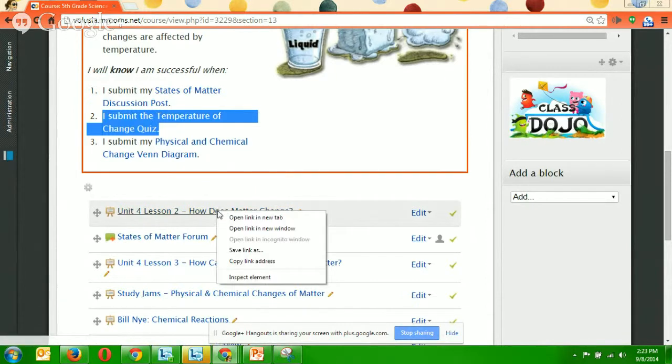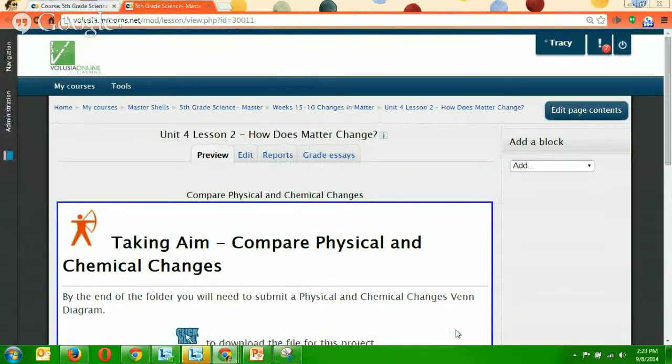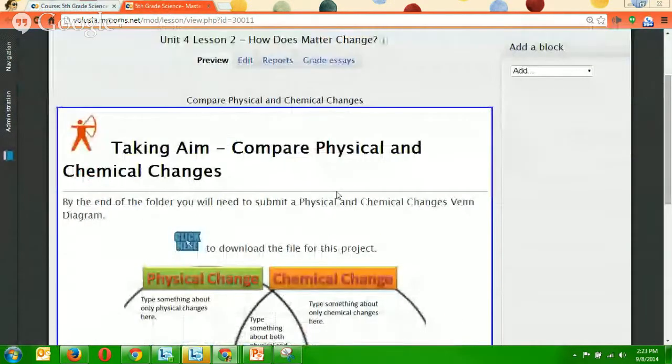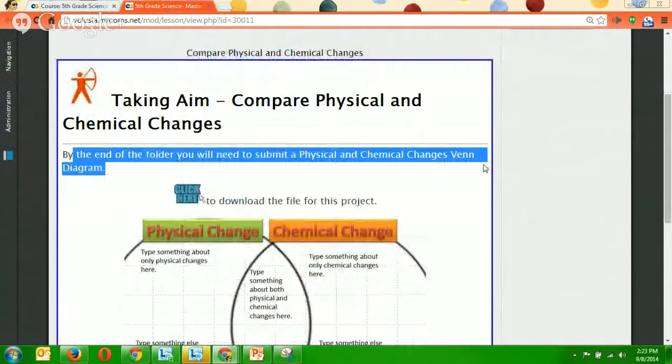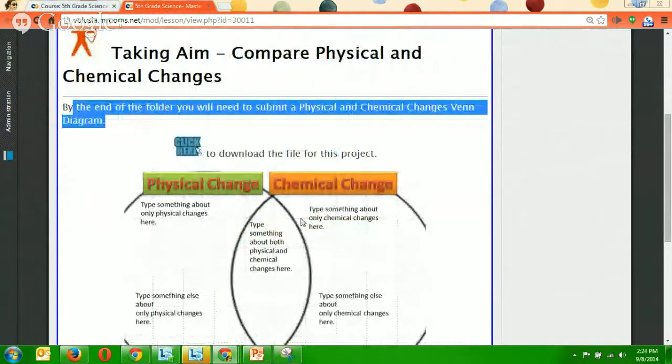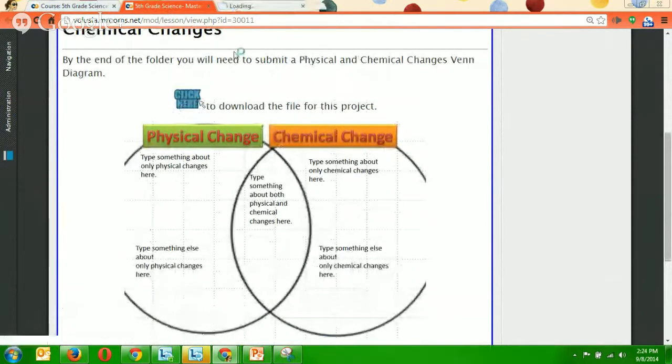So let's get started. Right-click, open in a new tab. It says compare physical and chemical changes. By the end of the folder, you're going to need to submit the physical and chemical change Venn diagram. Click here to download the file. As you move through the lessons, remember that you are supposed to find 2 ways that they are different and 1 way that these changes are the same. So let's download that while we're thinking about it.